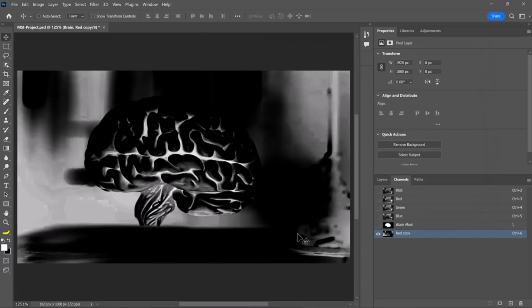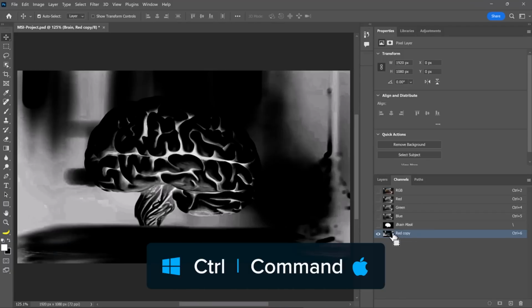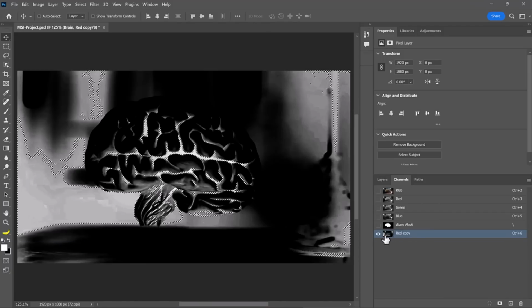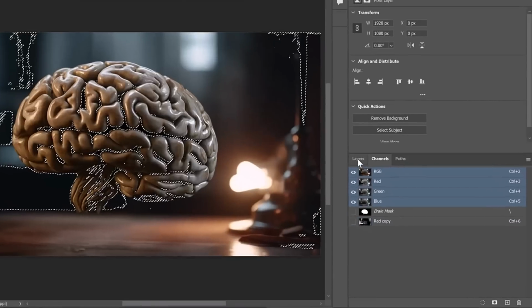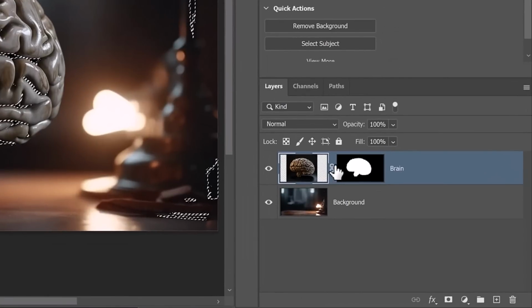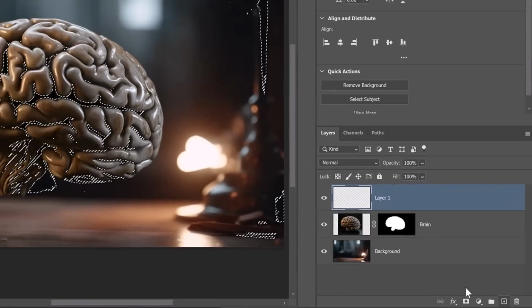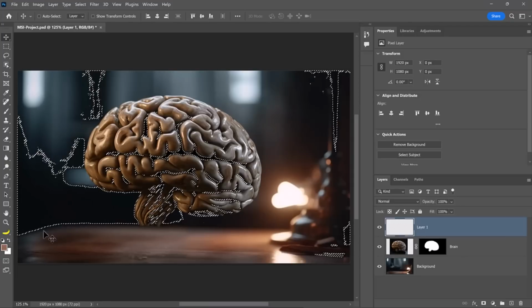Now I can load these pixels as a selection. Control click, it will load them as a selection. By the way, that's Command on the Mac, and I clicked on the duplicate channel thumbnail. Click on RGB, go back into the layers panel, and then at this point you can create a new layer and fill it with any color you want.